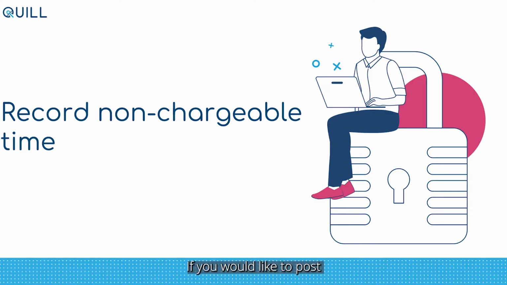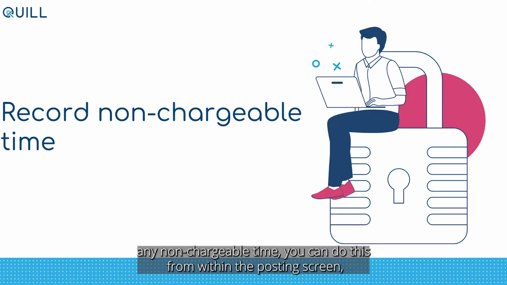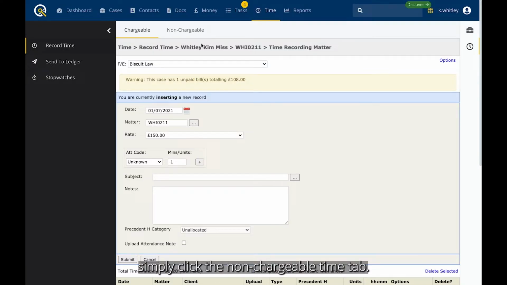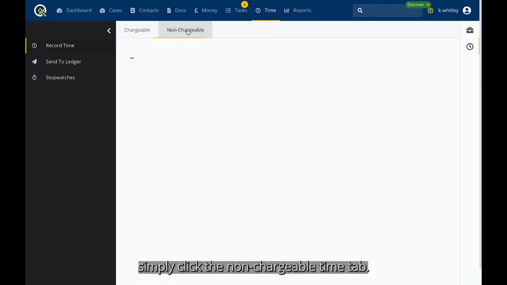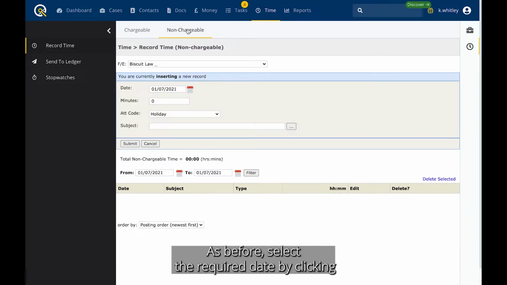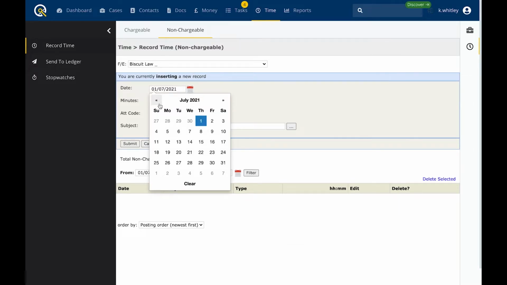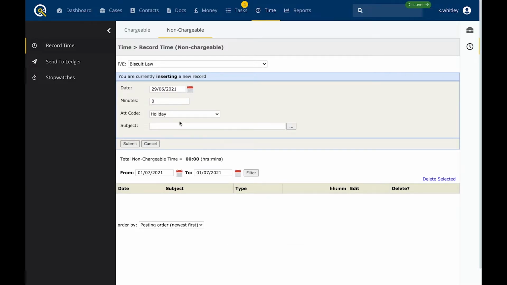If you would like to post any non-chargeable time, you can do this from within the posting screen. Simply click the non-chargeable time tab. As before, select the required date by clicking on the calendar. Type in the number of minutes you would like to record.